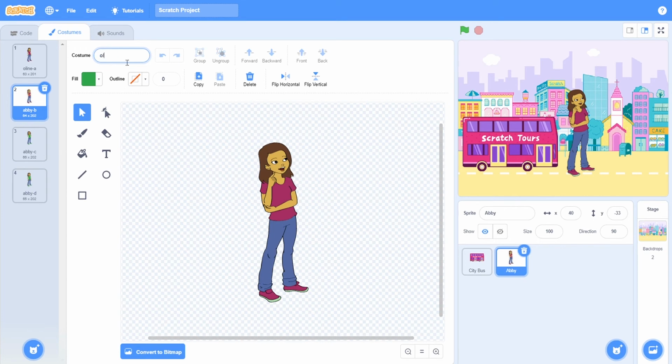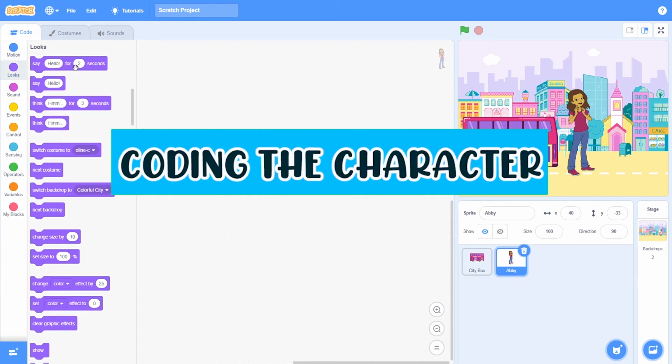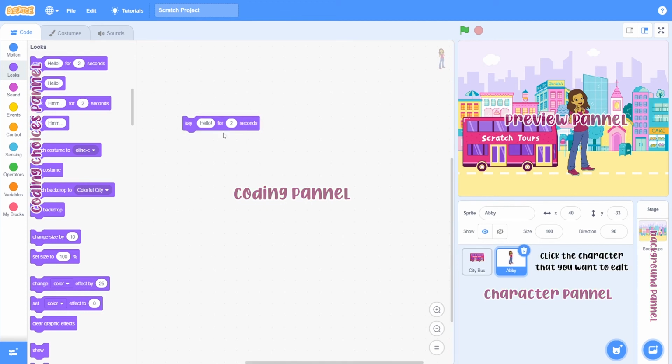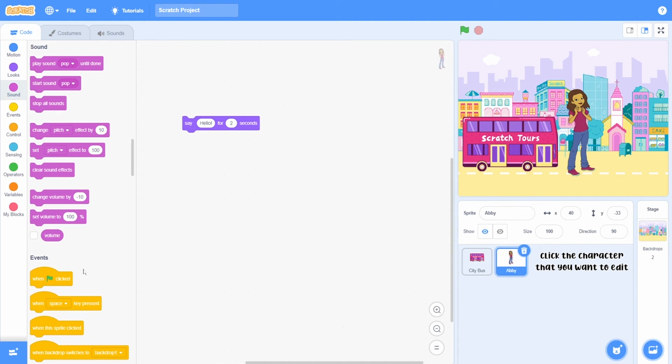So here comes the hardest part, but I think you can do it if you follow all of my instructions here. Coding the character. First one, on Abby, I'll click the looks, choose the say hello for 2 seconds. I'll drag it on the coding panel. On the events menu, I'll choose when the green flag clicked. Green flag, that's above the preview panel.